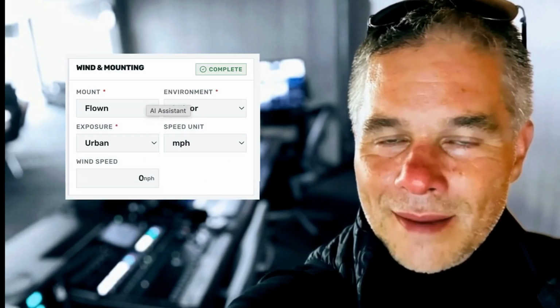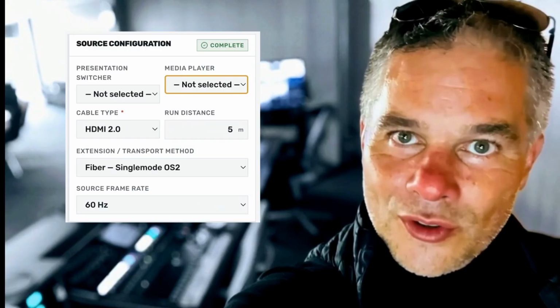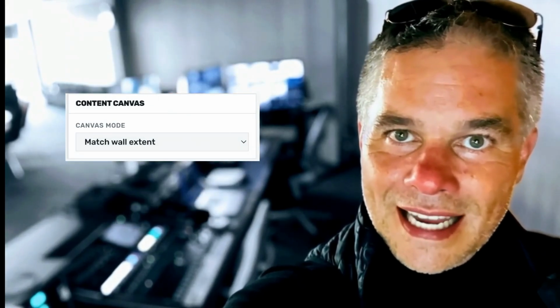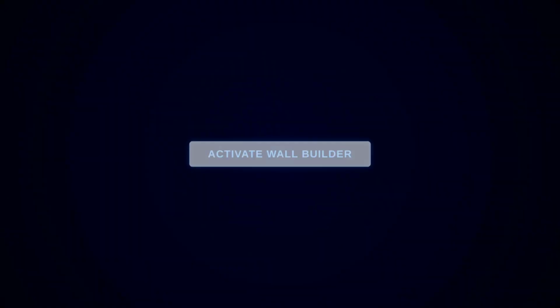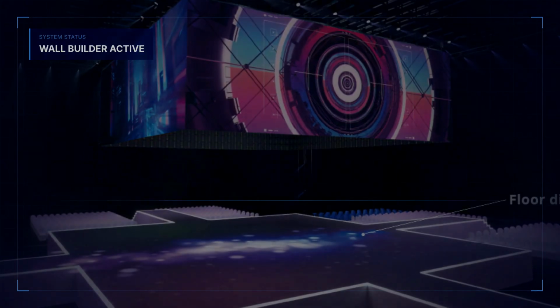Complete the remaining sections for weight, rigging, wind, and mounting method. Last sections are source configuration, including cable types, transport method, and finally, content canvas mode. When all sections are complete, select Activate Wall Builder to move into the visual layout stage.